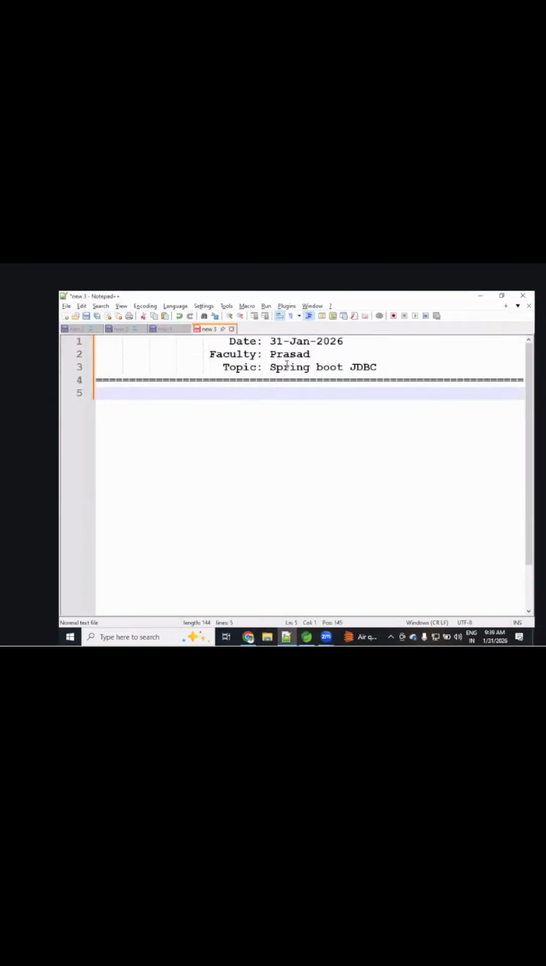Okay. Coming to our concept. What is Spring Boot JDBC? I hope you are aware of JDBC. Yes or no? JDBC stands for Java Database Connectivity. Before going to this JDBC concept, see, my Java generated result is, for example, stored into flat files. Flat files are text files somewhere.